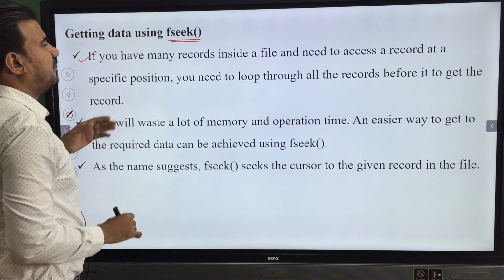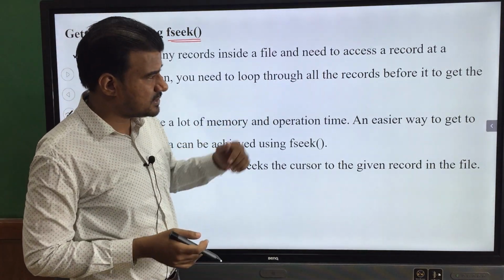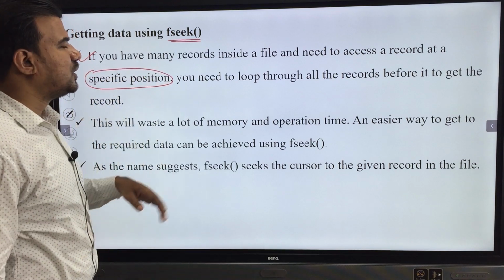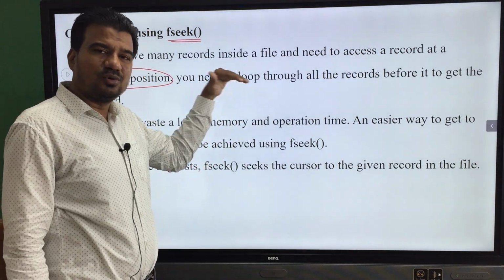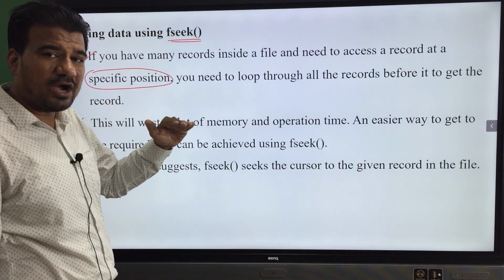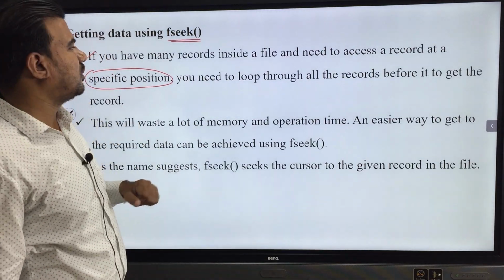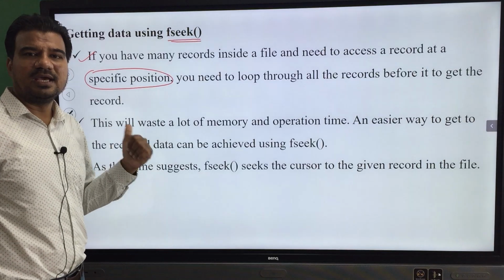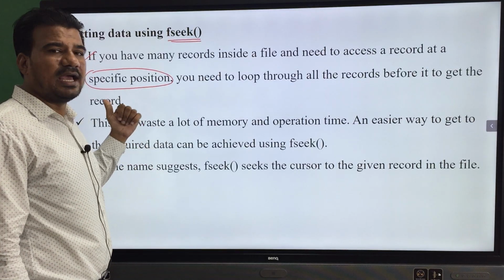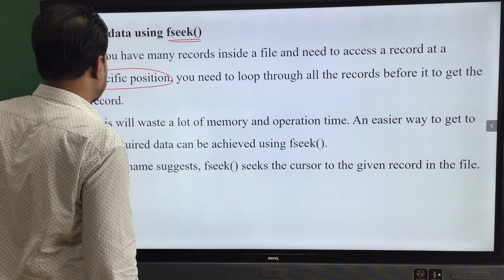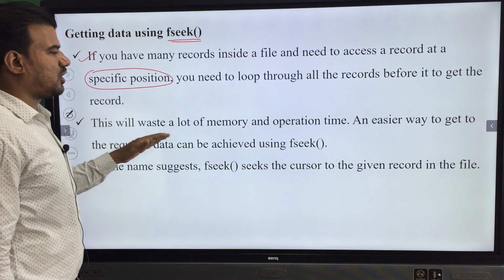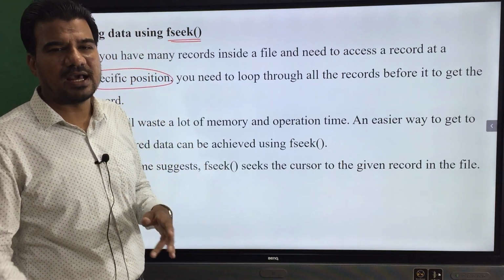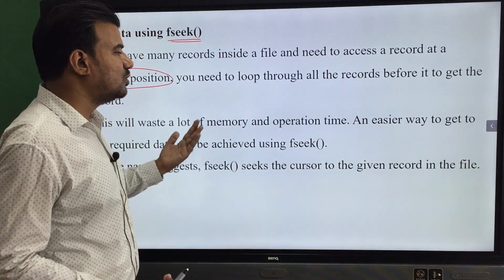If you have many records inside a file and need to access a record at a specific position, you need to loop through all the records. So you have to skip the beginning records and move to the specific record. You have to loop through all the records before you get the exact record you are looking for. This will waste a lot of memory and operation time. If you print all those things, it will take a lot of memory, as well as a lot of CPU time.